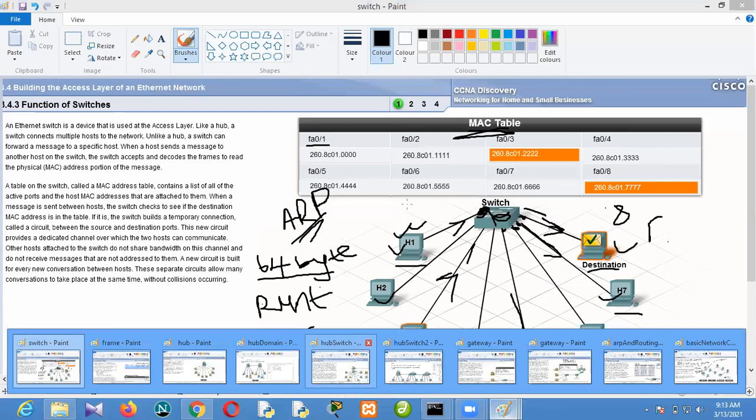collision domain? Maybe from what we've done so far, let me summarize. If H3 is the source sending a message to H1, the message will go from here and get to the hub. The hub will then broadcast the message to all the active ports. That means H1 will receive the message, H2 will receive it, H4 will receive it, and all the ports, even this switch will receive it. The switch will then receive it and forward it to that. Then this one will forward it to this.